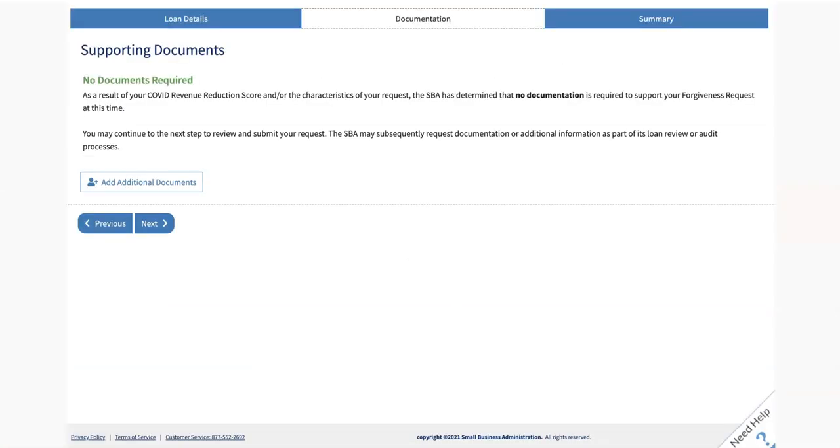Now, depending on the amount of your PPP loan and some other factors, you may or may not need to supply supporting documents. But remember, no matter what, make sure you have your supporting documentation for down the road in the event you go through a PPP loan audit. Have everything saved now when it's easy to find, and that way you won't be scrambling later in the event you come under review.